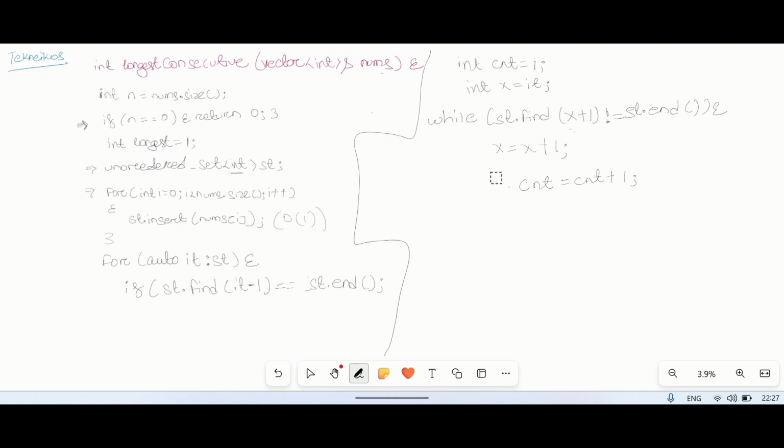Now we got it. The last thing, we need to update the longest sequence that we have just found. Longest equals max of longest and count. Actually it's cnt. After all the for loop, just return longest. So we are done with the code.